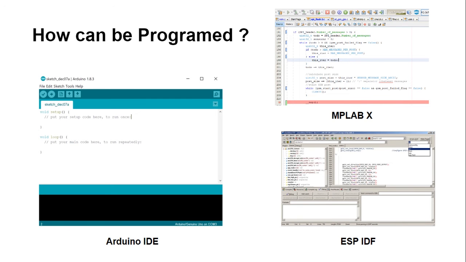These two are other well-known IDEs. As an example, MPLAB X is the IDE we can use to program PIC family microcontrollers. And you can see there is another IDE available here known as ESP-IDF. It is the IDE provided by Espressif to program ESP family microcontrollers and system on chips.